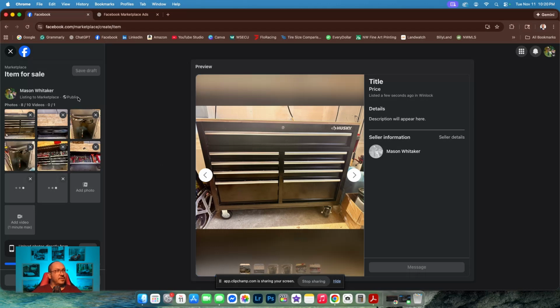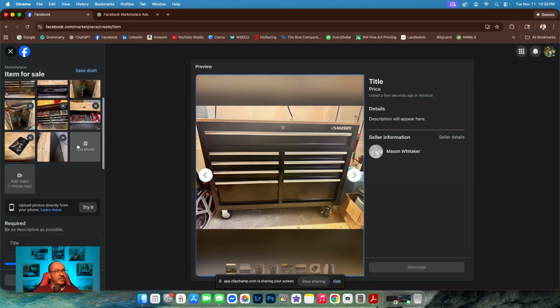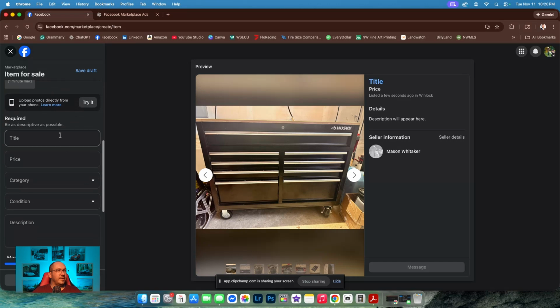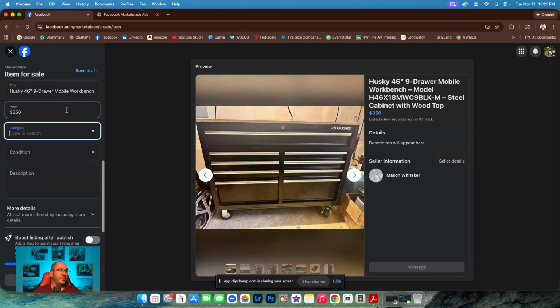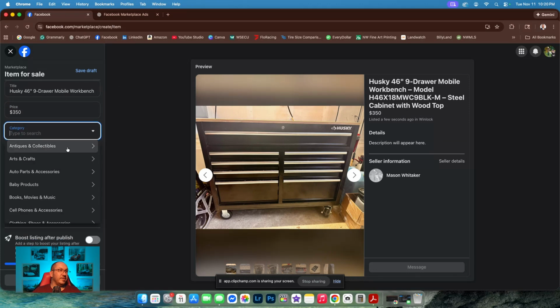So here's the photos of my toolbox uploaded. Great. My title, pasted in right out of what I copied from ChatGPT. I determined my price is going to be around $350. The category you put your item in does matter.